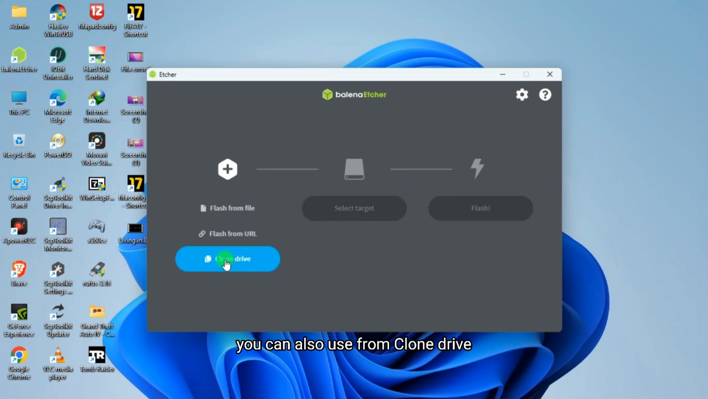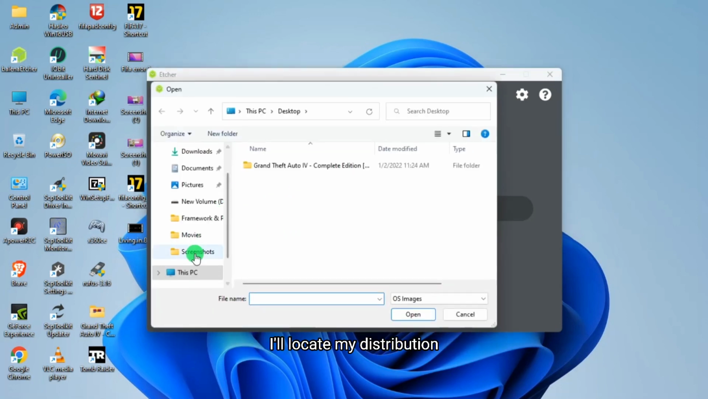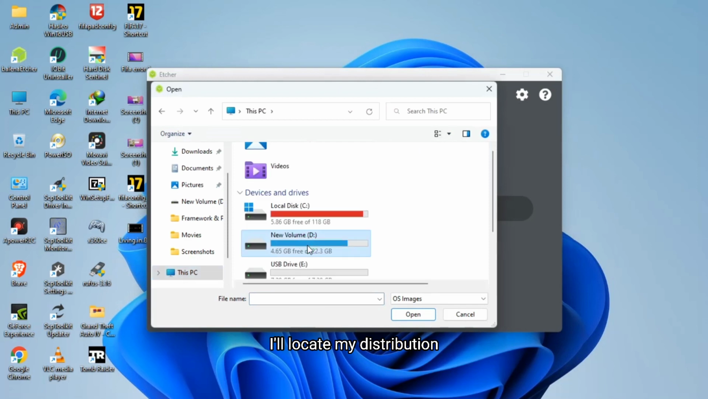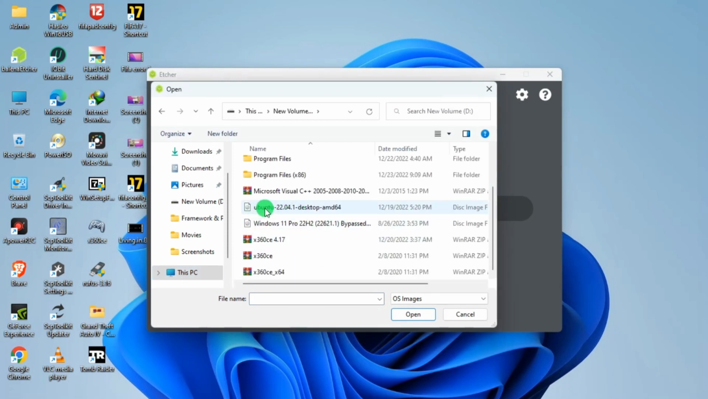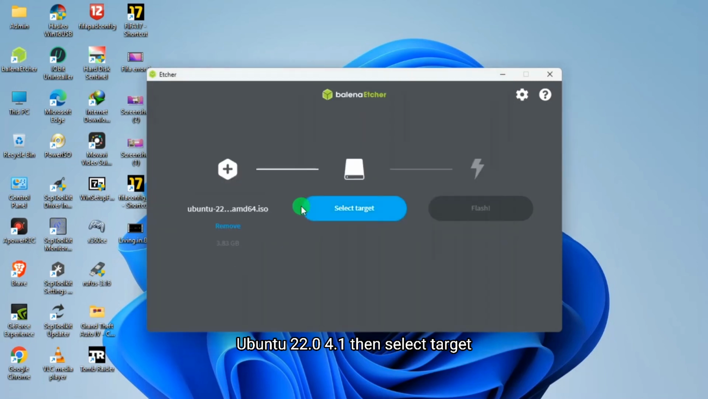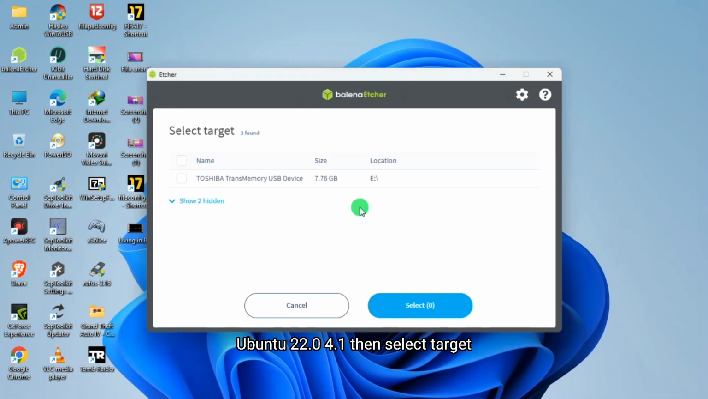You can also use from clone drive, and if you already have a USB stick with Linux distribution inside. So for now, I'll be sticking to flash from file. I'll locate my distribution, Ubuntu 22.04.1, then select target. I'll select this.